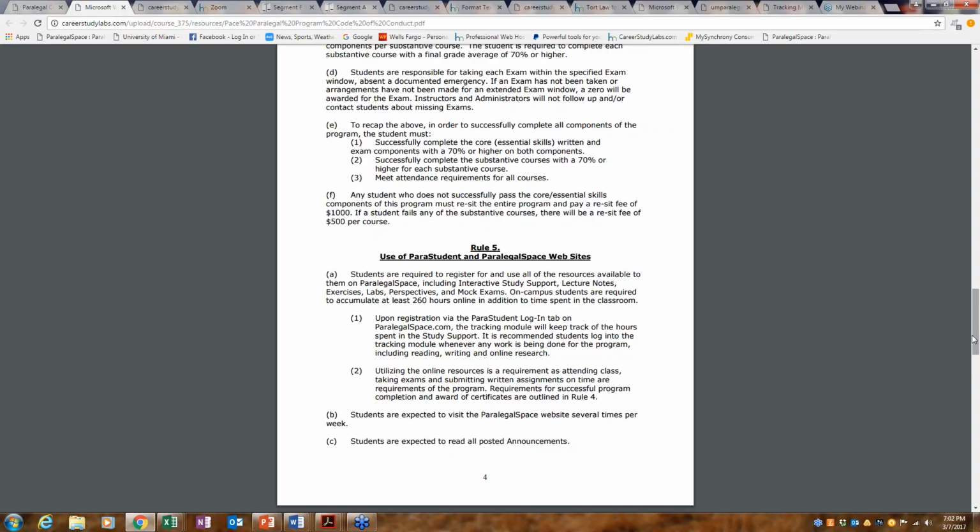As far as the website is concerned, you are required to work through the materials on the website. Required, quote unquote required, to accumulate at least 260 hours online in addition to the time spent in the classroom. I say quote unquote required because it is required in the same sense that coming to class, participating in lectures, submitting your work on time, and such is required. Program completion requirements are what we just went through, 70% or higher in each program component, as well as the attendance component. But you do need to utilize the online resources, and so we have set out a requirement of an amount of time that you should spend utilizing the online resources.